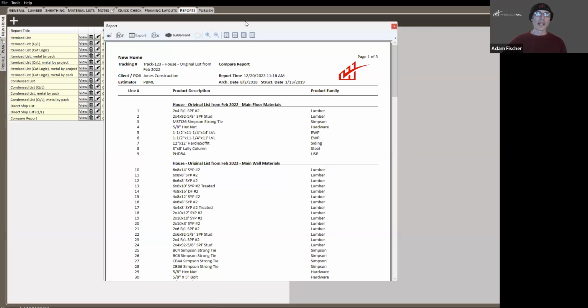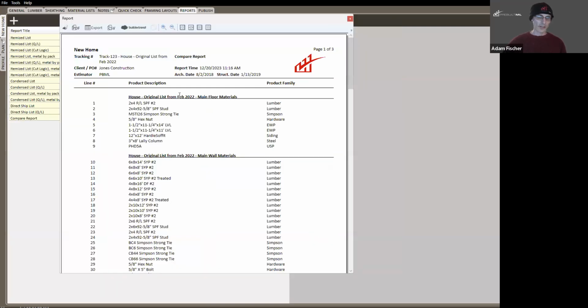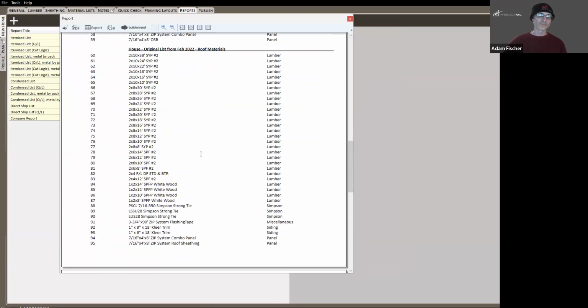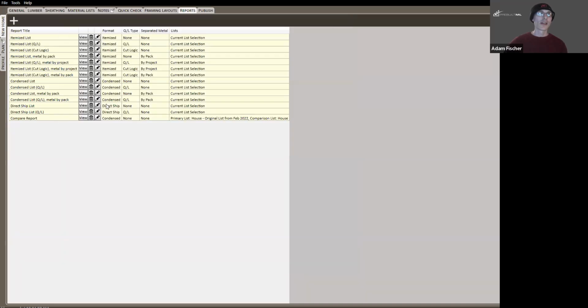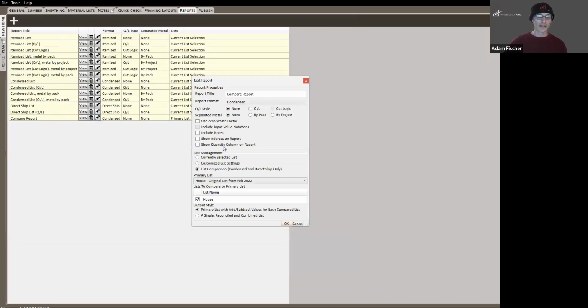All right, so as it pulls it up, as expected, it shows me here's what the original list looked like, from February 2022. And from that, as I come down here to the bottom, in order to get to my new house list, I'm going to have to add in bundles of shingles. And I think I'm currently not showing, here, let's close this. By the way, there's a new feature coming, spoiler alert.